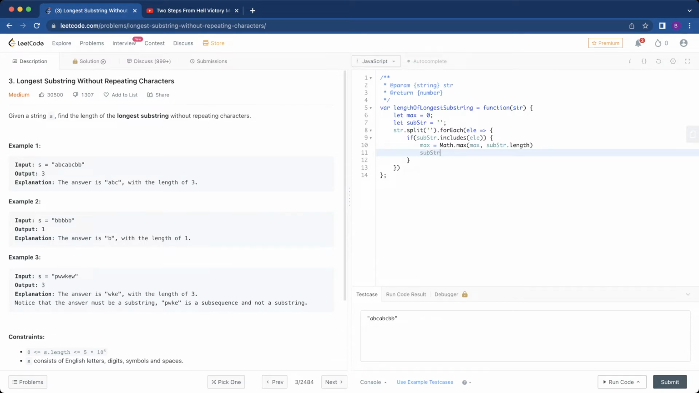So then I want to scatter our substring. I will say substring equals, because I want to reset it. I want to remove the elements we've seen before, then append this new element to it so that it will not be repeating. I want to remove the old one and append this new one.